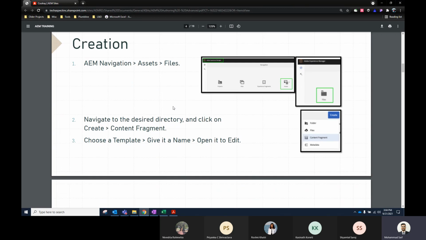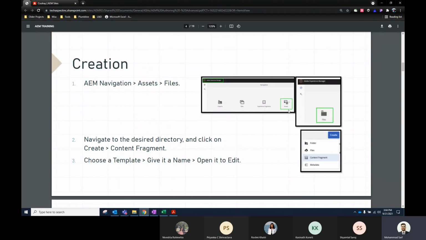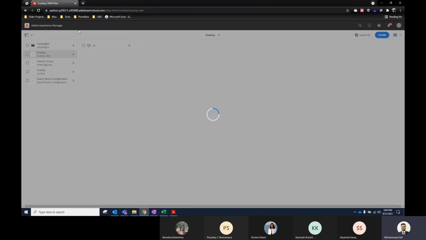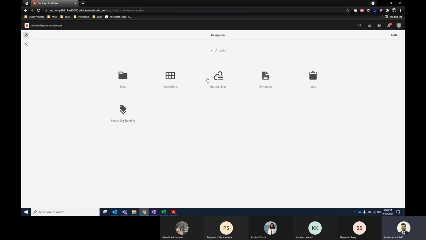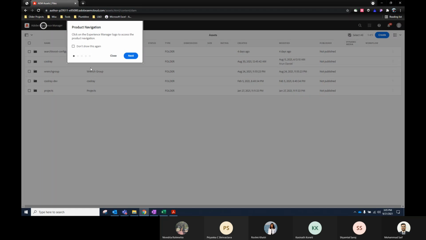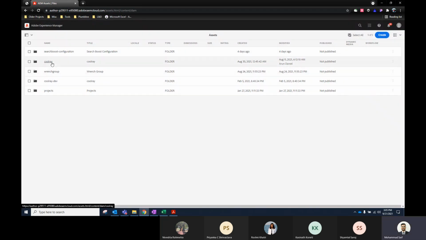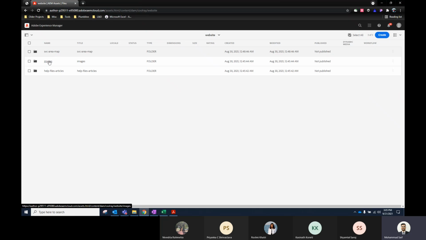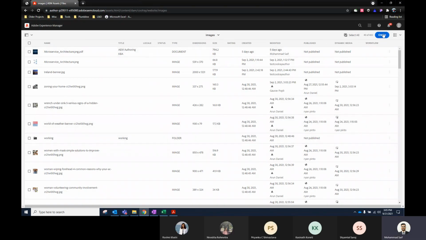What we usually do is in our assets, we simply go to files, just like we go to our DAM. Once we reach our DAM, we go to a specific location in our DAM. Like I went here, then assets, files, then I went to a specific location. Let's just say Coolray website. You have this images folder, so we go in there. So we can create a content fragment anywhere.